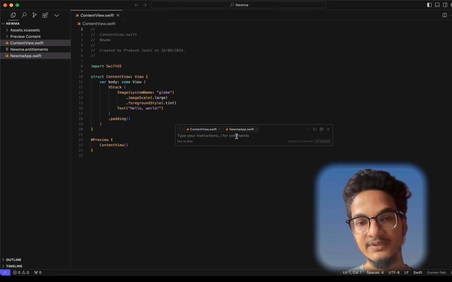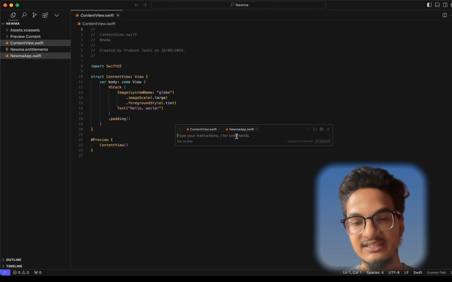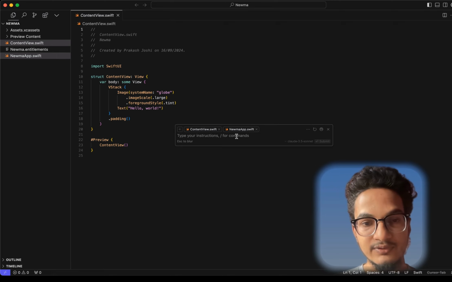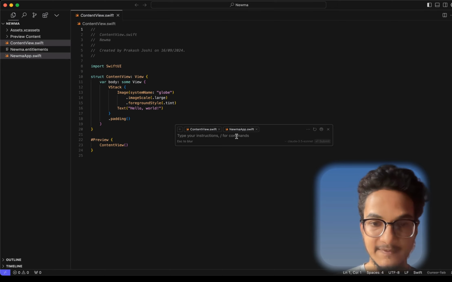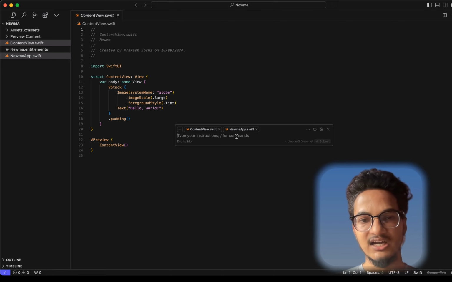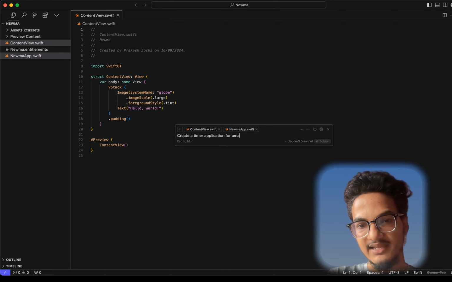Now you need to give instructions to the app. You need to tell the app what you want to build, what features you want, and how you want the app to implement different features. So I'll just try to create a simple timer application. Okay, so create a timer application for Mac.